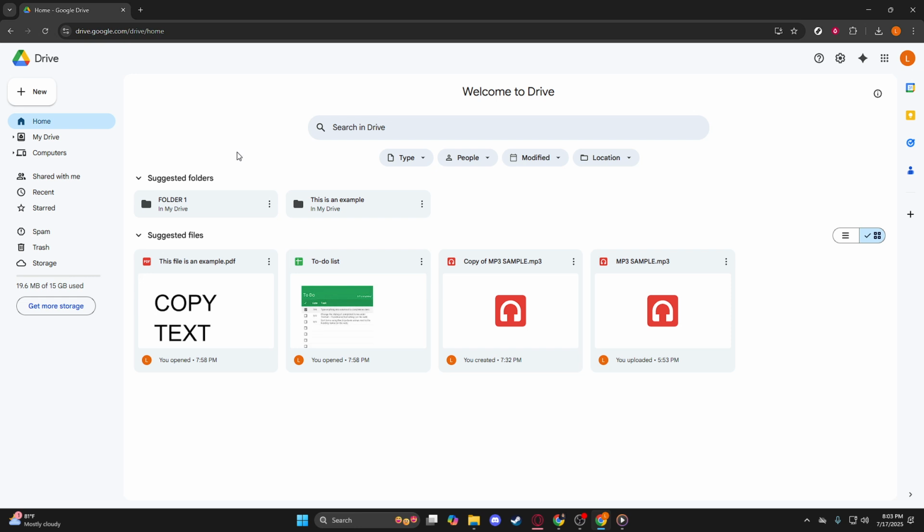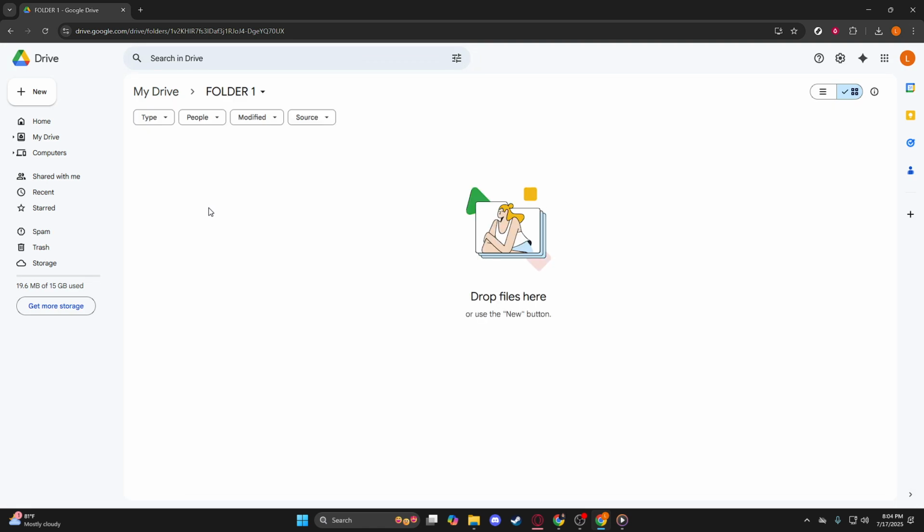Now let's move on to selecting the folder you wish to share. Take a moment to browse through your drive and locate the particular folder you want to make accessible to others. It's crucial to ensure that you choose the correct folder to avoid any mix-ups later on. Once you've found the folder, it's time to click on it. This will open up the contents, allowing you to confirm you've selected the right collection of files. You should see a list of everything contained within this folder.